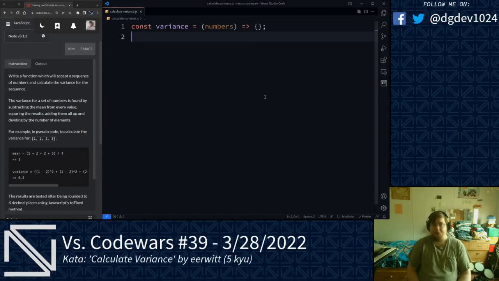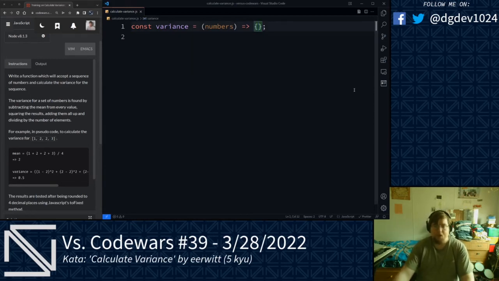Here is a function that takes an array of numbers and calculates what is known as the variance for that sequence of numbers. The variance for a sequence of numbers is found by subtracting the mean, that is the average, from every value, squaring the differences, and then adding those all up and then dividing by the number of numbers in that sequence. Alright, let's go ahead and get started with this one here.